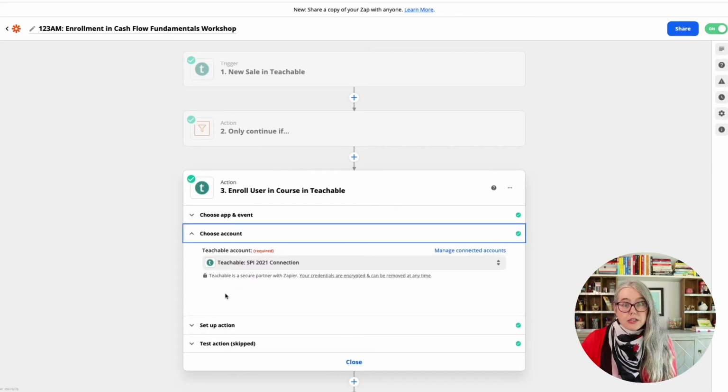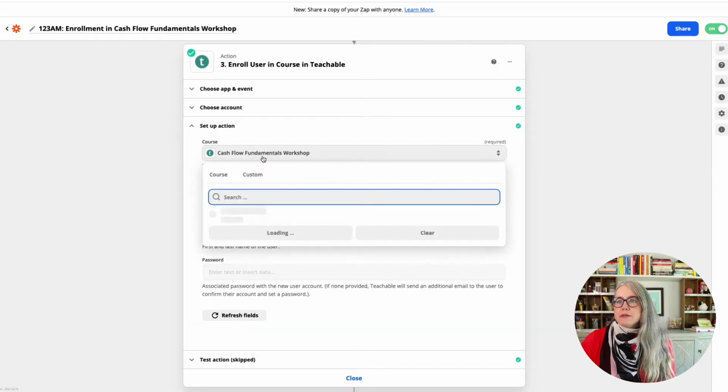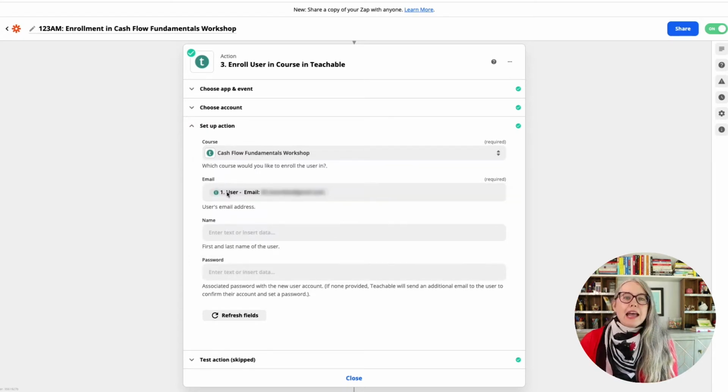Again, I've connected my Teachable account. And here we go. So I have the option to choose which course from the drop down. You can see I have access to all of my courses. And so the next thing you need to do here, you can see there's 2 required fields. It's required that I choose which course, and then it's required that I enter an email address.